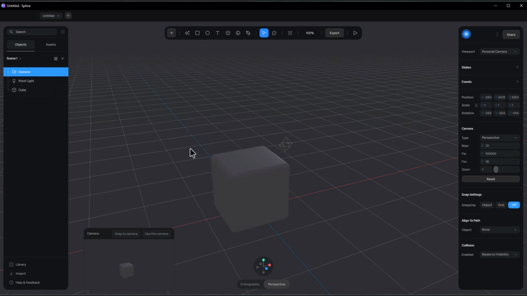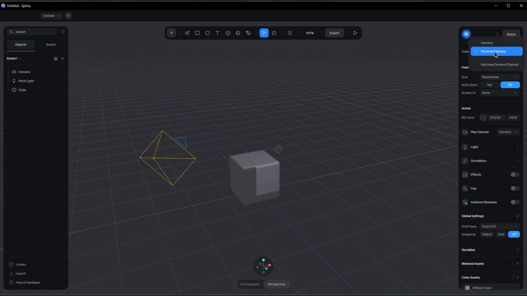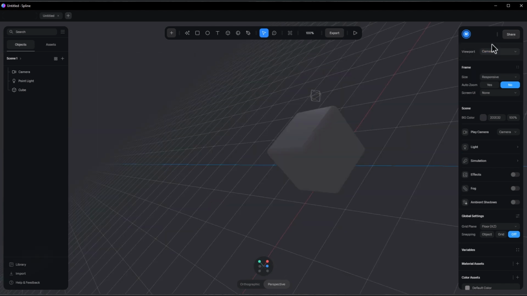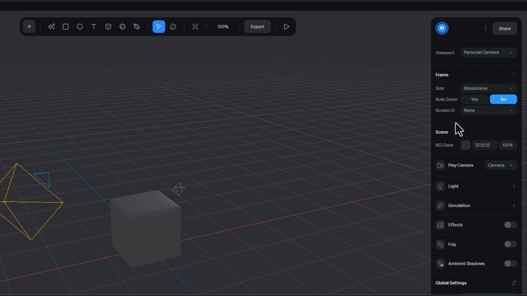Once your camera is created, you can move it around with the Move tool, and a preview will appear at the bottom left of the screen. You can easily switch between cameras and use familiar navigation controls to move, orbit, and zoom. Next, we have the frame section. This is similar to what we discussed in the toolbar menu, where you can choose different screen sizes.